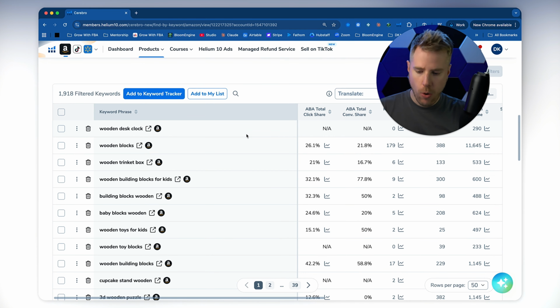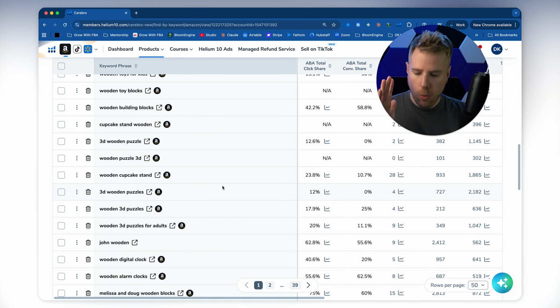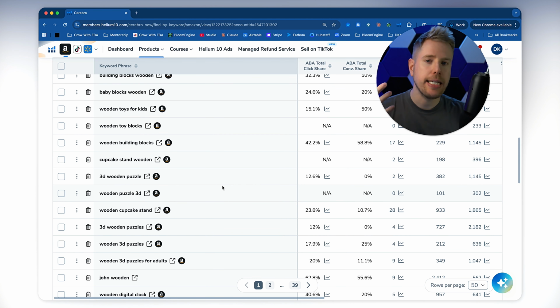Okay, so now let's look at what we have, right? Wooden blocks, wooden trinket box, wooden building blocks for kids, baby blocks wooden, wooden toy blocks, cupcake stand wooden. Okay, what I like about this is that we're seeing different niches, right?